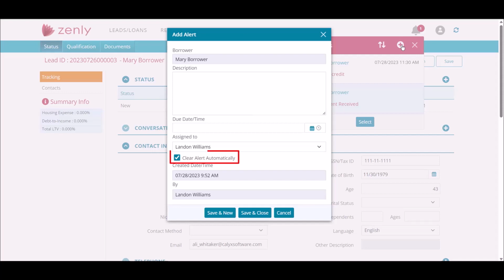The Clear Alerts Automatically checkbox will be defaulted to checked. With this being checked, it tells the system to automatically remove the alerts from your files after a set number of days. By default, this is going to be 30 days, but the administrator can go in and change that under their Users and Alert Configuration. At the bottom, it shows when the alert was created and by who.